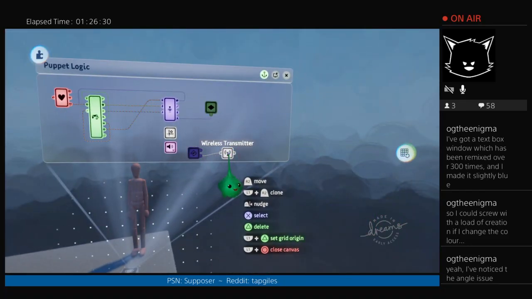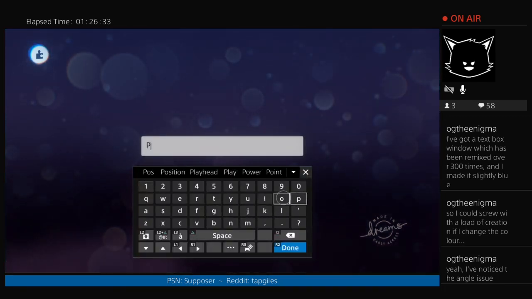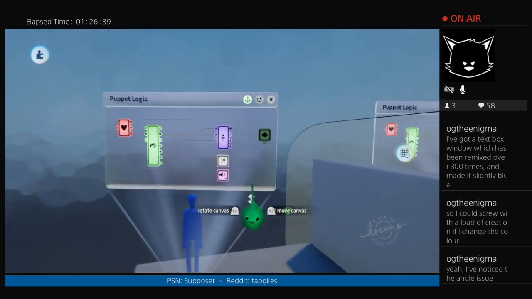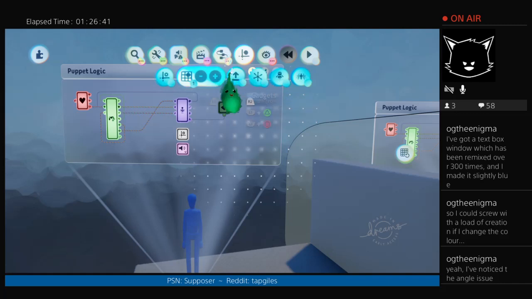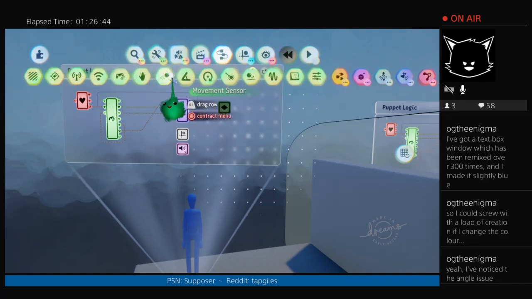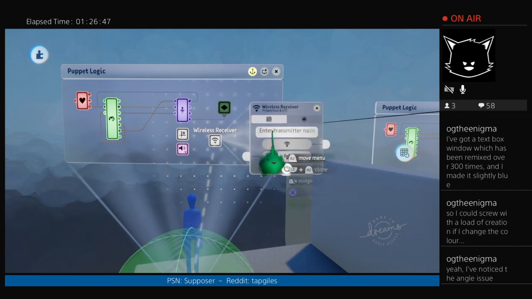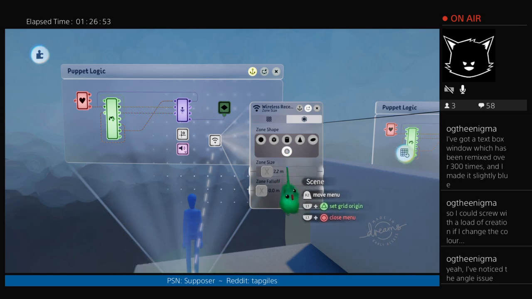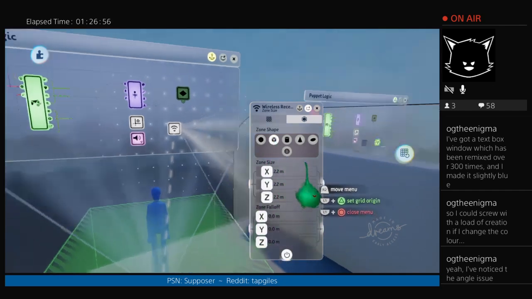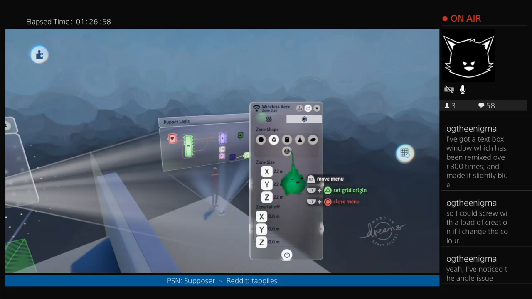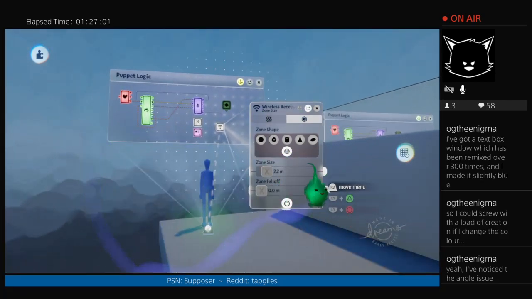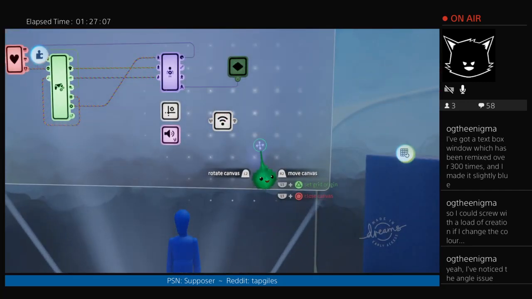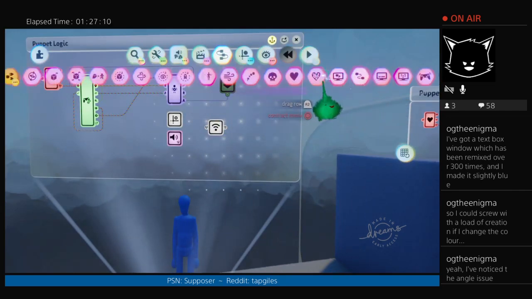So we need to name this. We'll call it pos for position. And for now, we're going to build this incrementally, so don't worry about it working funny as we go. We're just testing. So wireless receiver, change that to pos. Remember to give it an area that will include this gadget. We'll just do it on the scene. So that's receiving pos.